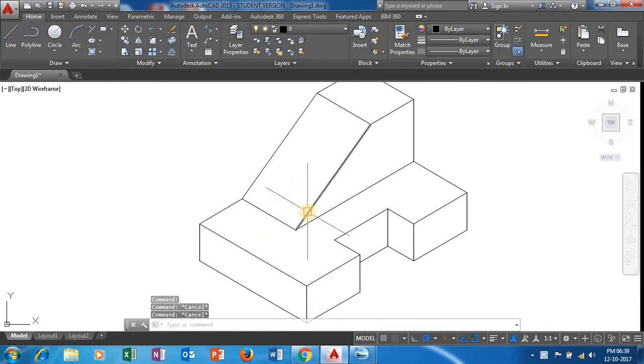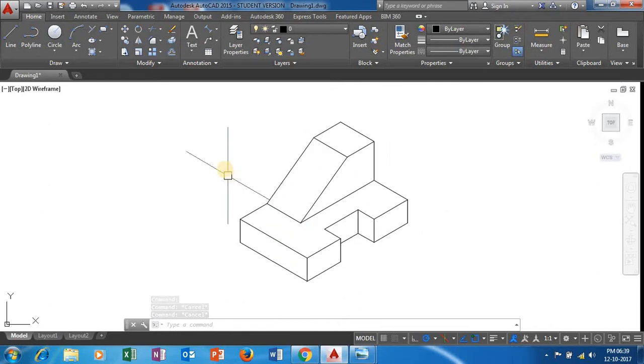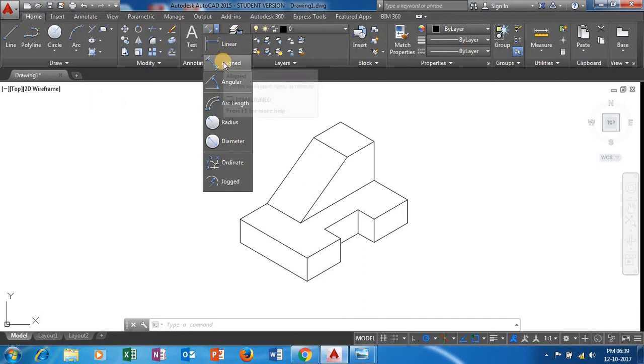As we learnt in the exercise 1 video, all the lines in an isometric object are treated as inclined lines. So the dimension option used for inclined lines is dimension aligned. Let us get back to that. Go to the Home tab, go to the Annotation panel, give a click here and you can select the aligned option. Just give a click on that.